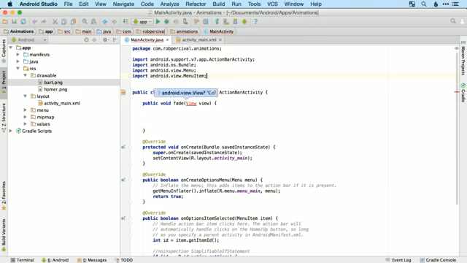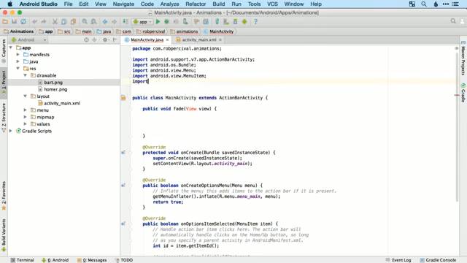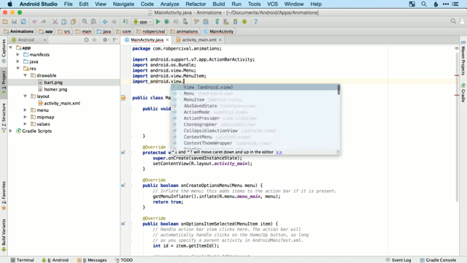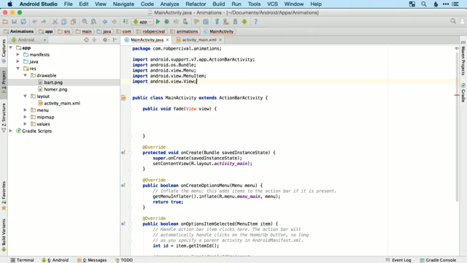And let's import android.view.View to allow that. There we go. So all that we want to happen is for the image to fade out, essentially, when we tap it.